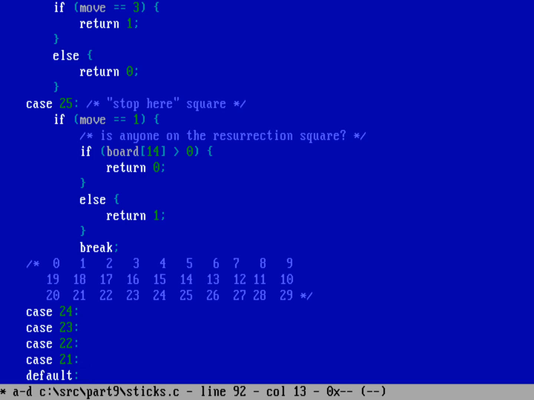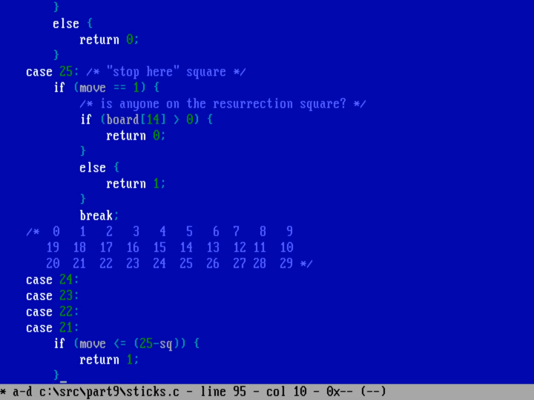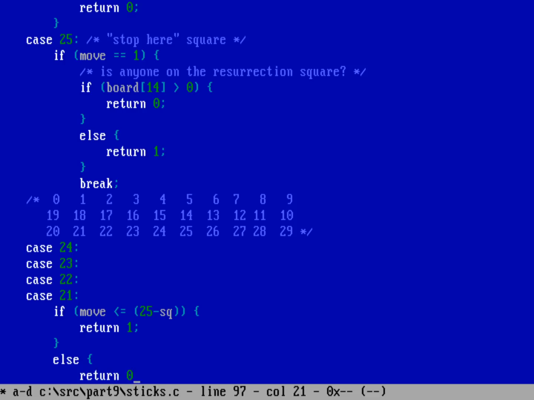I could do separate math for each one of these, or a separate if block for each one of these, or I could just do some math. So if my move is, let's say, less than or equal to 25 minus the square that I'm on, I think that's what the math does, right? So we can return a true value. We can actually do that one. Otherwise, return a false value. You can't actually make that move.